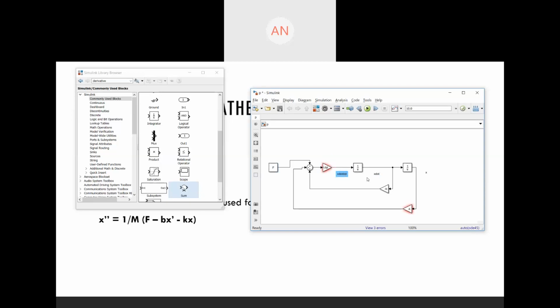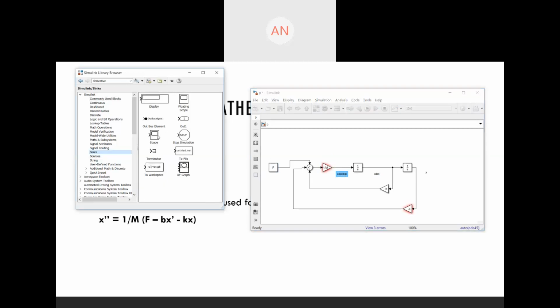Okay, so we have connected everything. Now to get an output, we obviously want a scope. For scope, we go to Sinks, and over here we have a Scope. We drag and drop it over here. Let's say I want one for x, one for x dot, one for x dot dot as well, and lastly one for the constant F. Now we connect all of them.